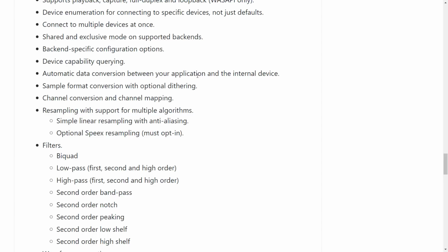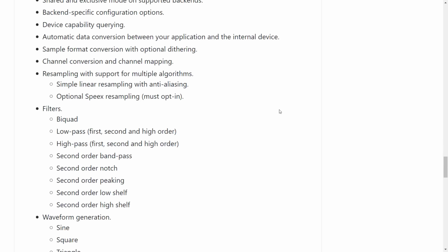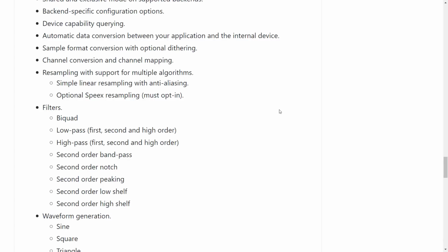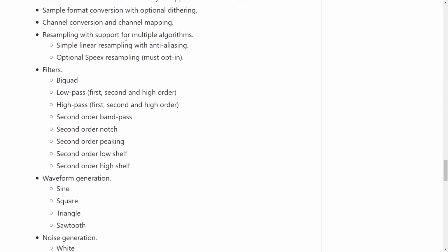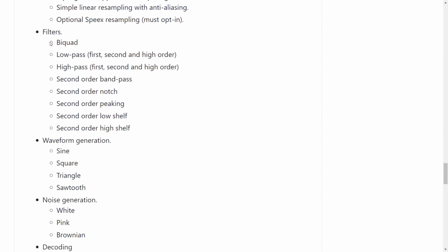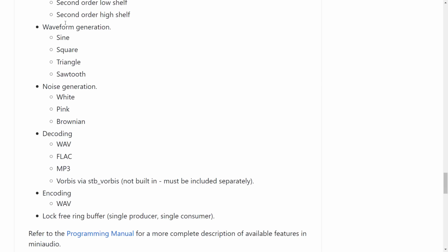Automatic data conversion between your application and internal device. Sample format conversion with optional dithering. Channel conversion and channel mapping. Resampling with support for multiple algorithms. We got a number of filters built in, including high pass and low pass filtering. Waveform generation is built in, including sine, square, triangle, and sawtooth waves.